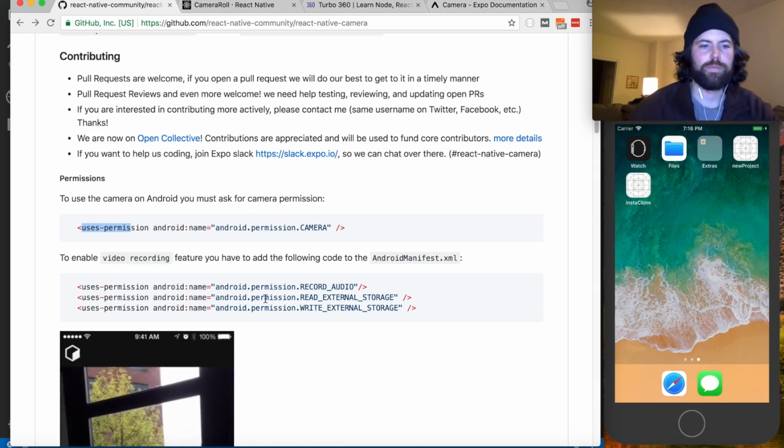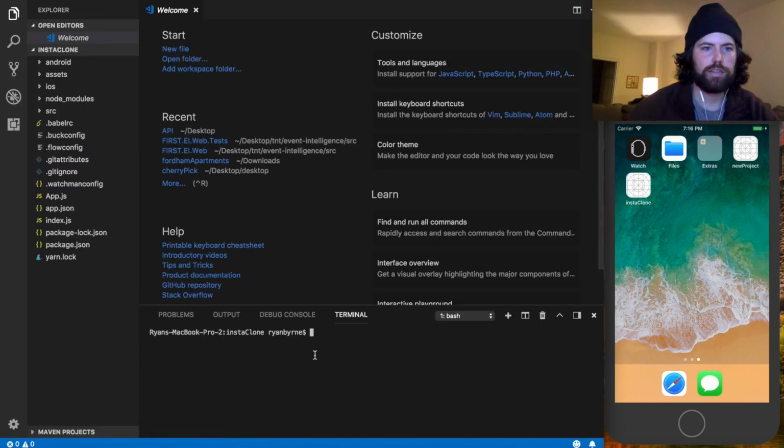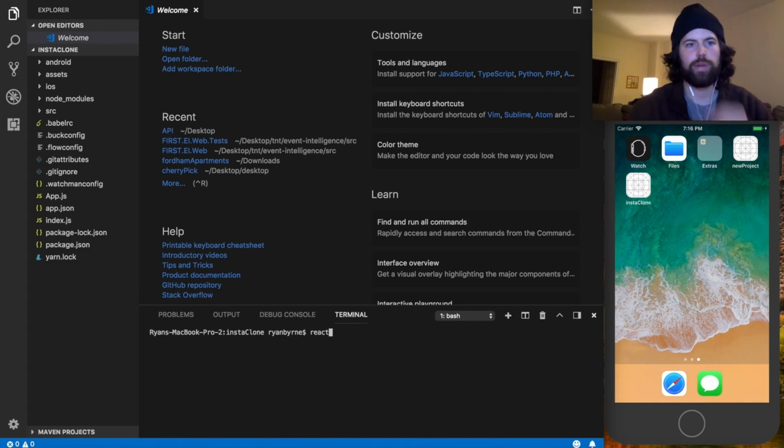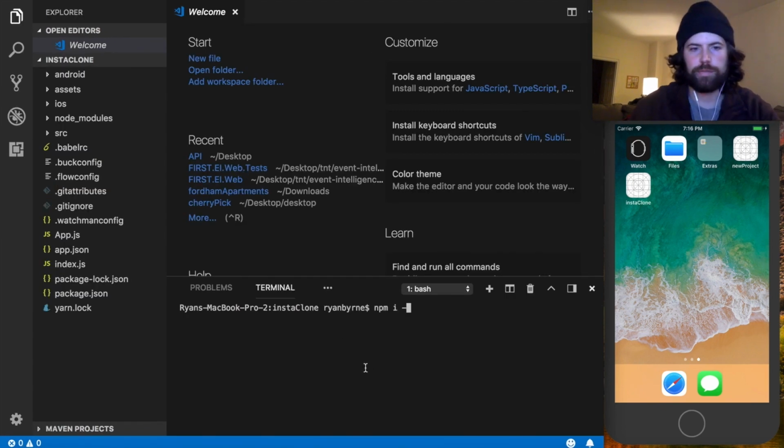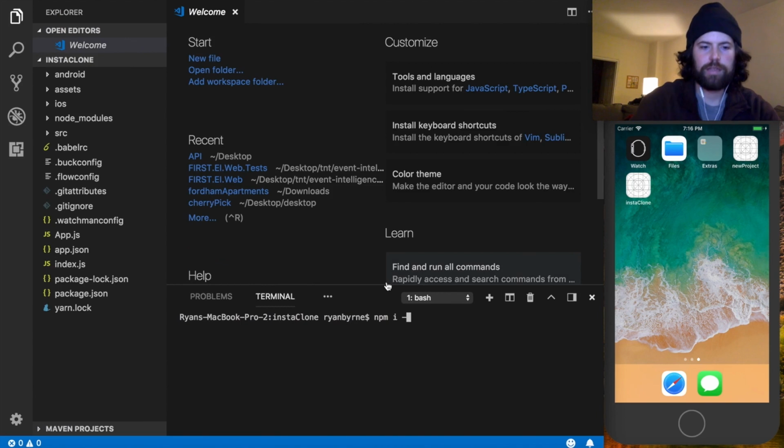All right, so first up, I'm going to open up our project from the other day. I'm not even going to run the project because when we have to edit some of those keys, we have to recompile. So I'm going to do that first. So install, and let me zoom in so you guys can see. There we go. React Native Camera.